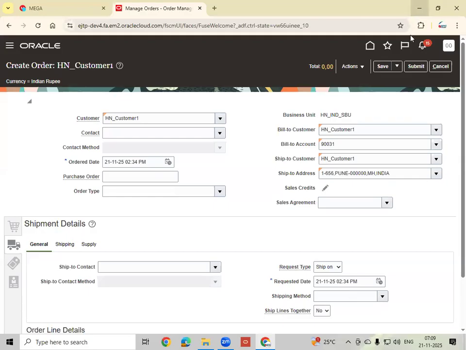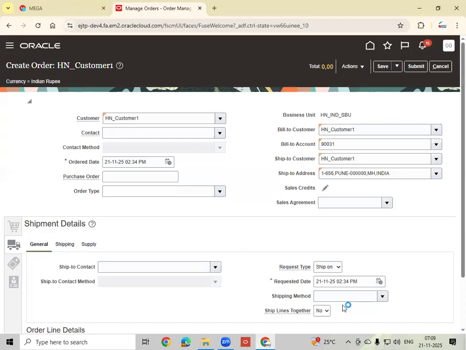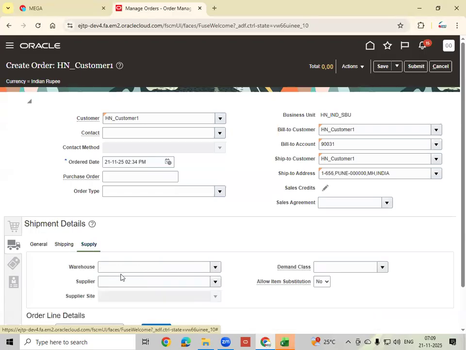Also, let me open Excel better. So we'll note down. So one is shipping method. It is mandatory for shippable item. If it is a service item or non-shippable item, this is not required. And then here also this FOB, all this is not mandatory. Another one is supply. This warehouse is also important.